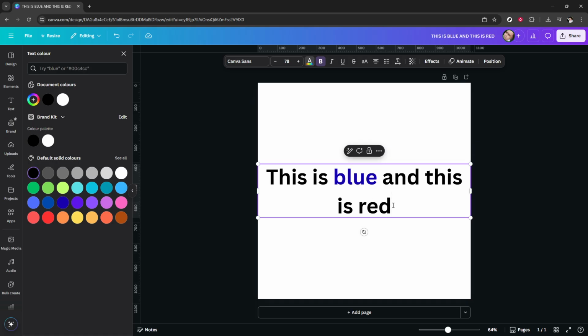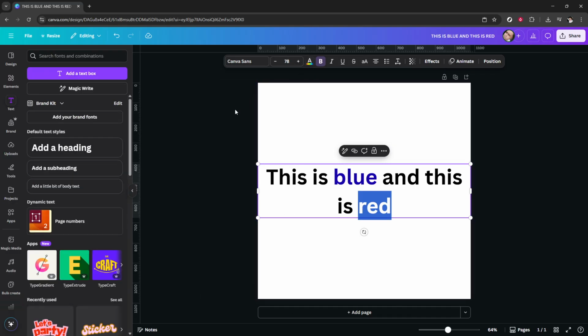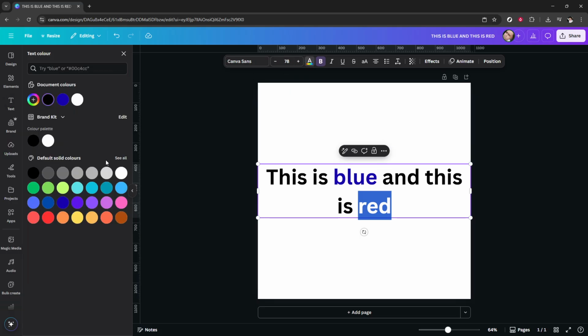Carefully choose a color that stands out yet aligns with your theme. Following this, it's time to select another segment of your text and repeat the process of changing the color. This is your opportunity to create that wow factor. Use contrasting colors to enhance readability and maintain visual interest.